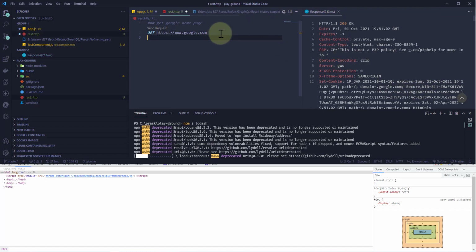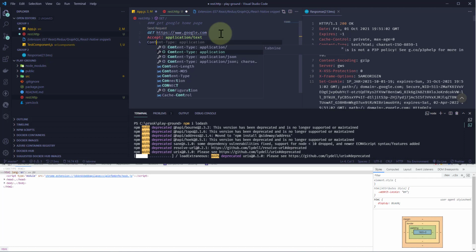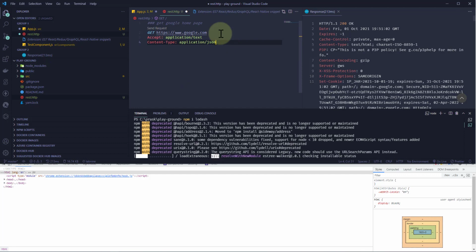As I said, you can also specify different headers here, in terms of accept application, let's say text. Okay, and other stuff like, let's say if it's a post, then you can also set content type as application JSON and all those kinds of stuff. Okay, so we'll be able to essentially explore this in detail when we get to the API segment.